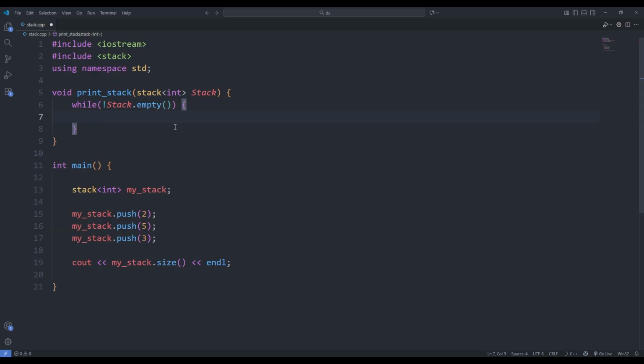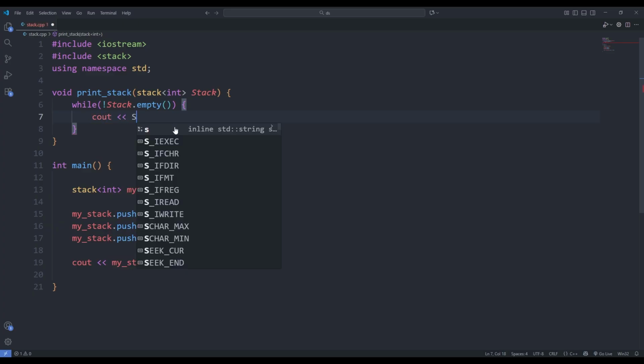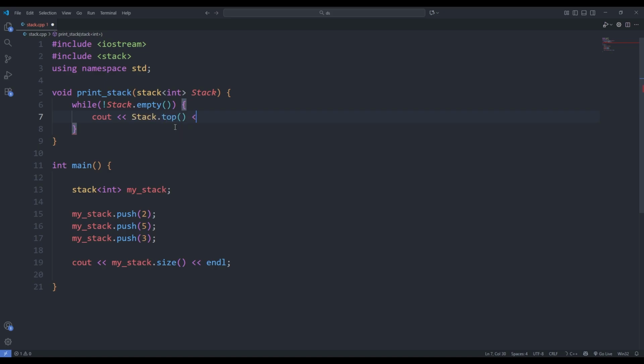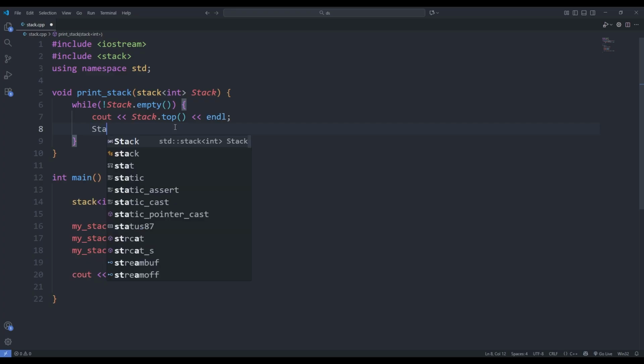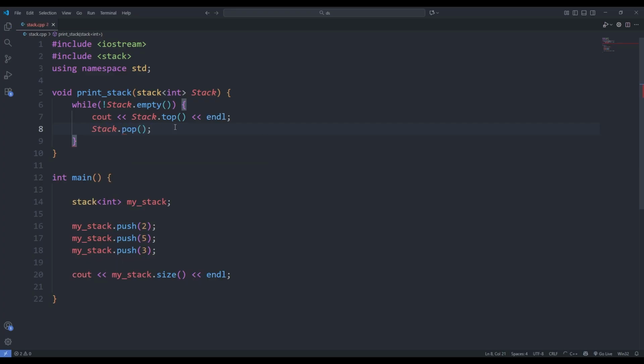All right, and so for every time that the stack is not empty, we're just going to see out the top of the stack, right? And then next, we're going to actually pop that top element with the pop function. So perfect, and this will work perfectly fine, and it won't destroy your stack, because we are copying the stack in order to run this function. So therefore you can print this stack and still have the stack intact by the end of it.